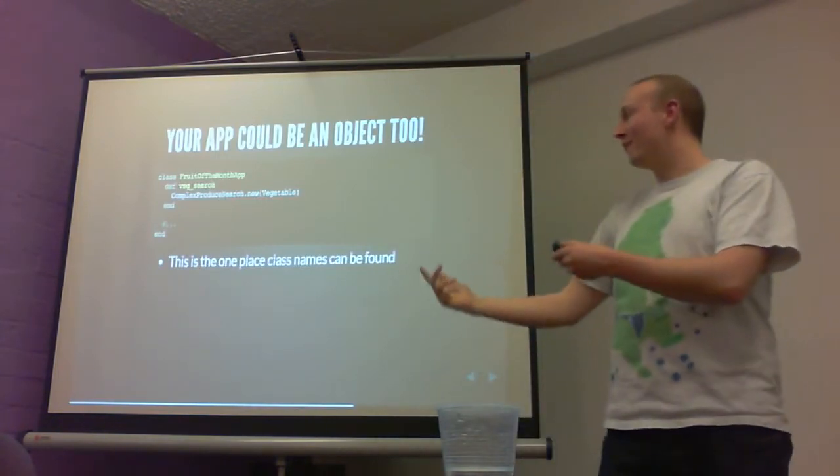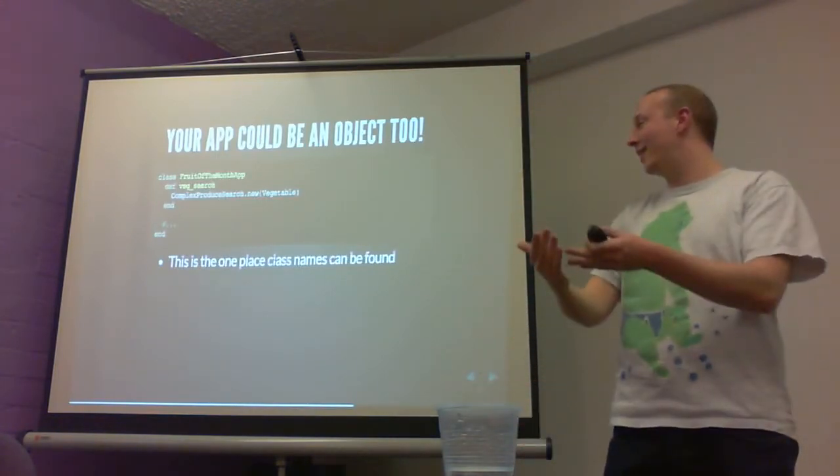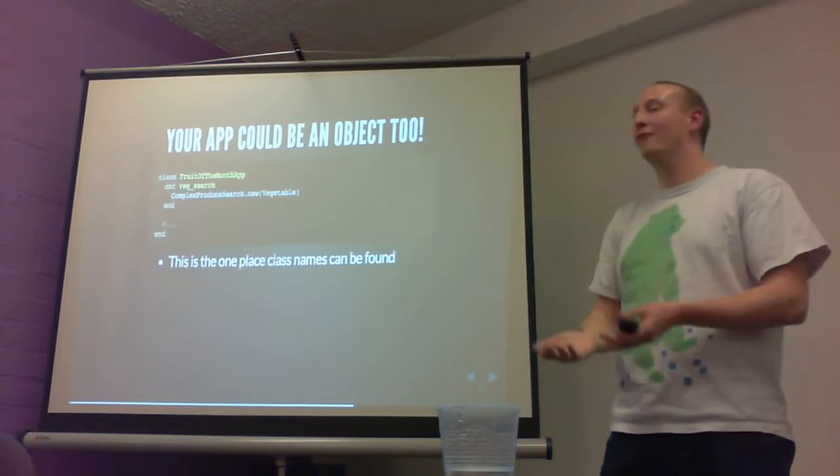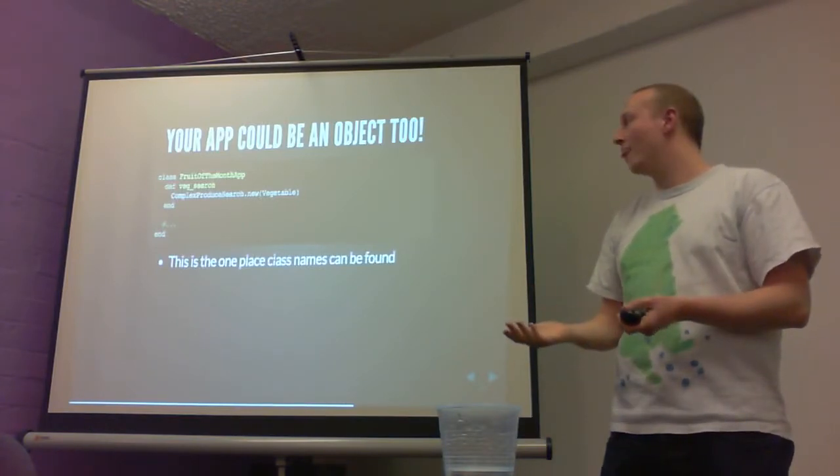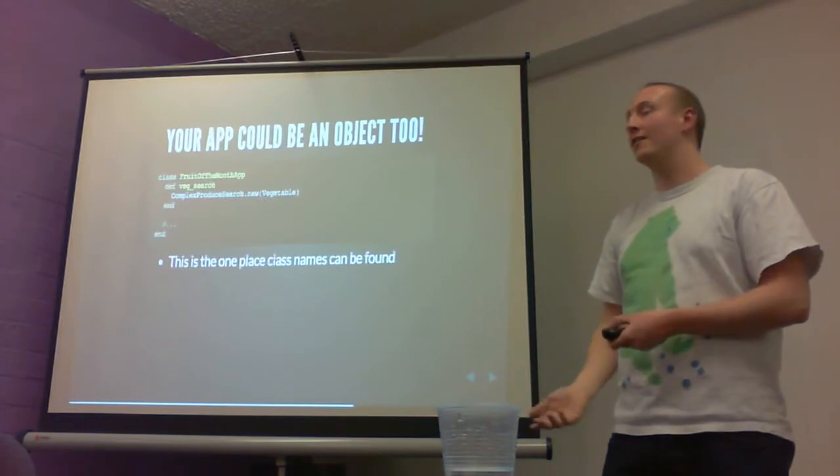I can just call into my app for a veg search, and it's already dealt with all of the dependencies and given me a configured object to use, which obviously makes the rest of the objects a lot simpler.